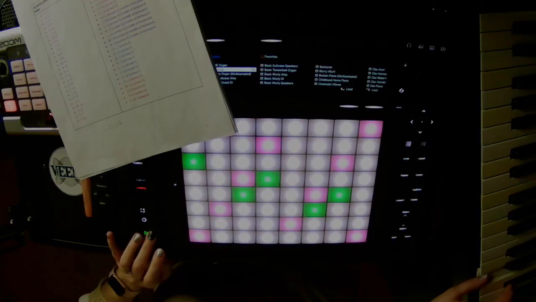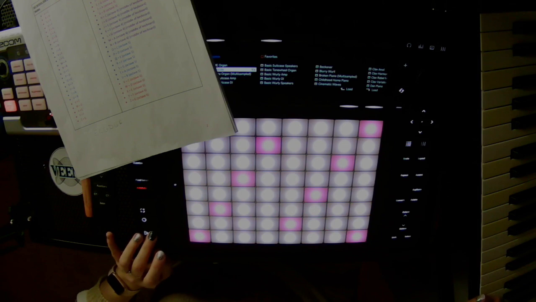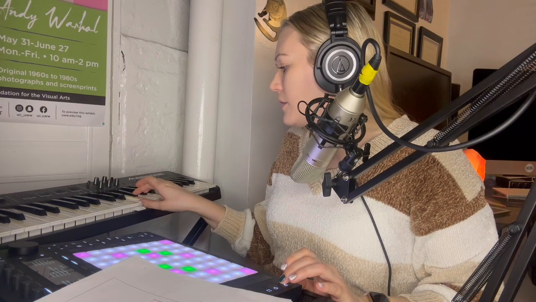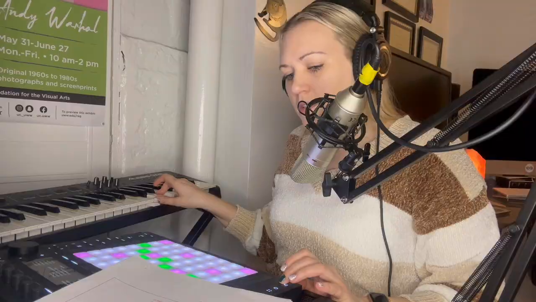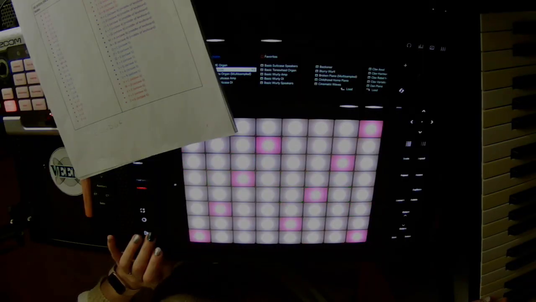So E minor, C major, G, G major, so E minor, C major, G, G major, and then maybe like a F minor, F major. Okay, let's see.